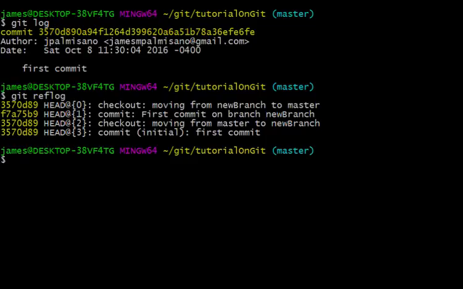Ta-da! These two things are incredibly useful, especially when you think you've lost work and you want to get back to that point. You can use git reflog, and then you can use this ID they give you, and you can use that to cherry pick your change back into your workspace, which we'll get to cherry picking in a little bit.